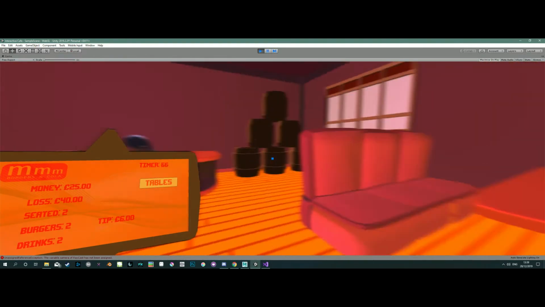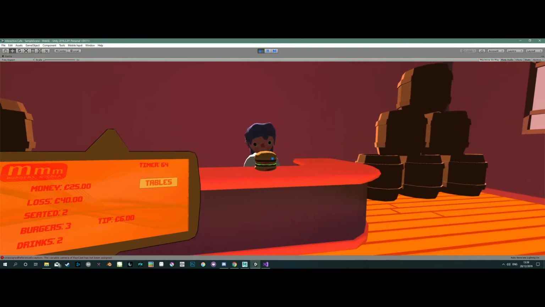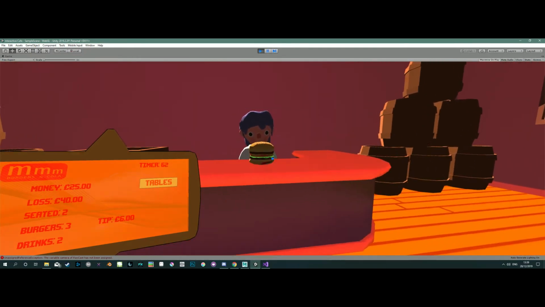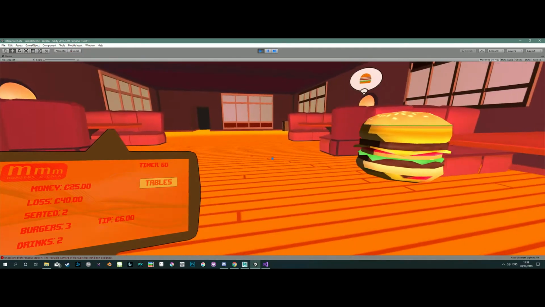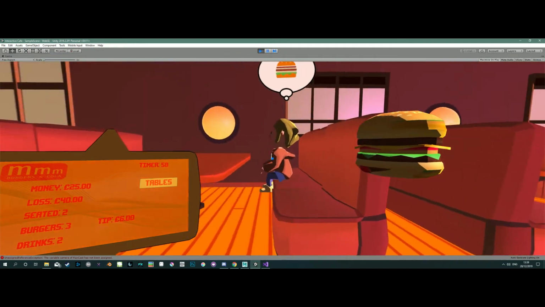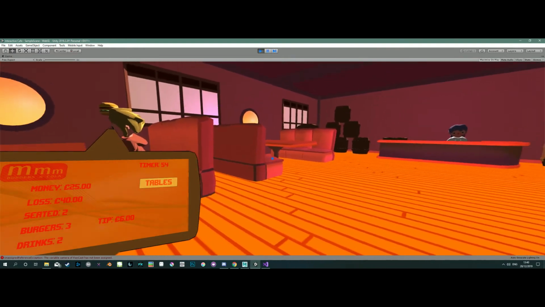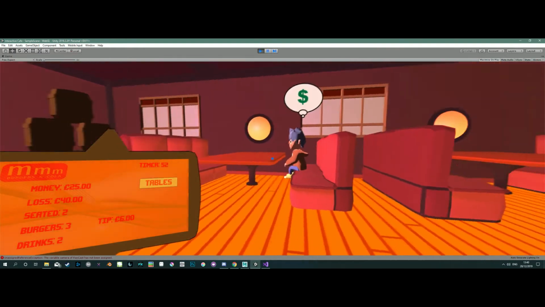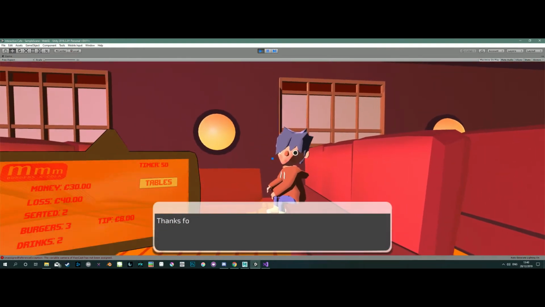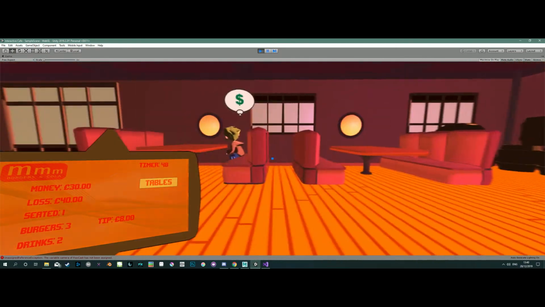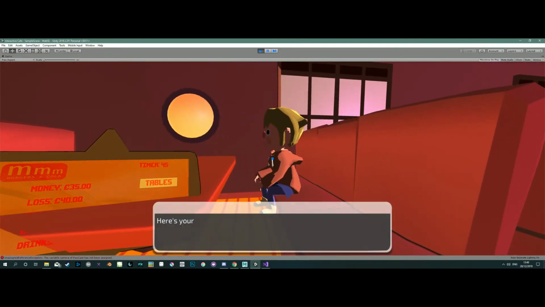So the chef is preparing burgers. Thank you. So on the iPad, you can see the total money I've lost. I've lost a lot because I haven't been doing everyone's orders. And it shows how many customers are currently seated, how many burgers have been made, how many drinks have been made. So here's money. So there's one seated now.